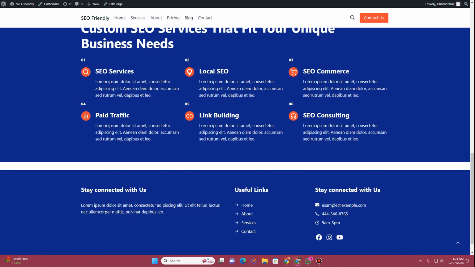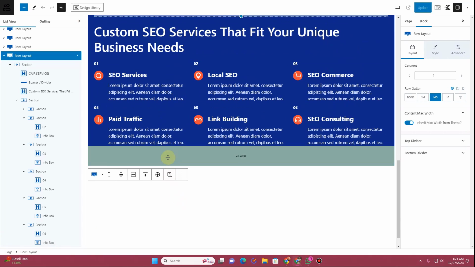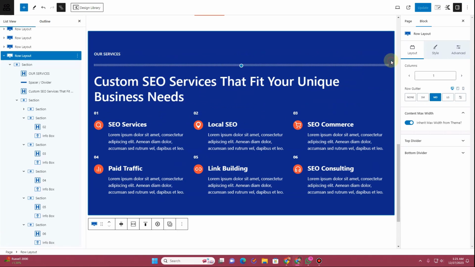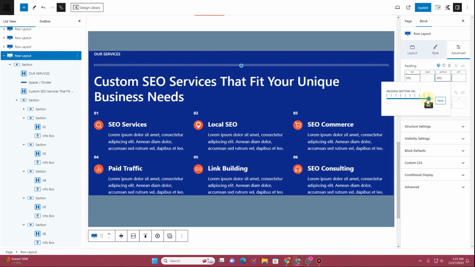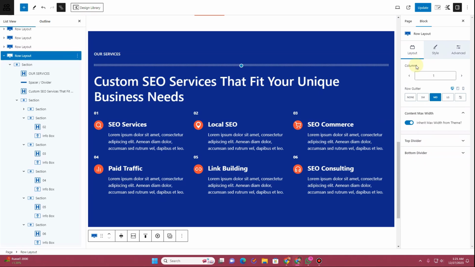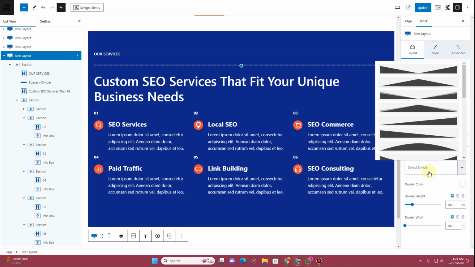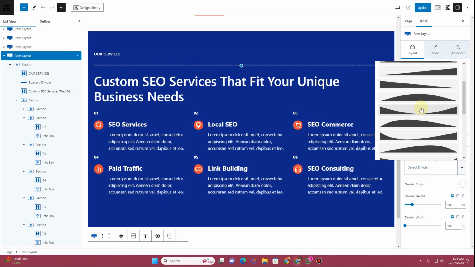These are number 1 to 6, and now we actually need to apply the shape divider at the bottom. So I'll select this row layout that we have. I'll go to the advanced tab and I actually want to make it more bigger. So I'll add 4x. Now I'll go to this layout tab, and under this bottom divider, you will see all of these dividers. You can apply all of these shape dividers.